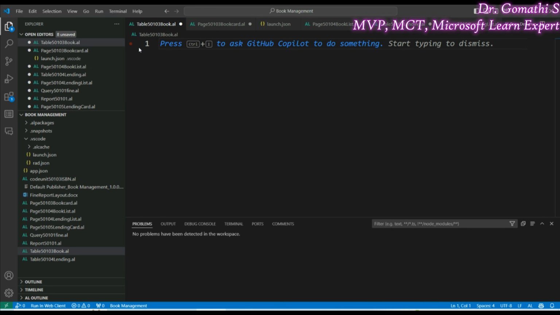Let us go to the very first table. Let us create the very first table, which is the book table. We want to store the data, so we'll be creating fields: book ID, ISBN number, book category, book cost, publisher, title, author, and the publication date.